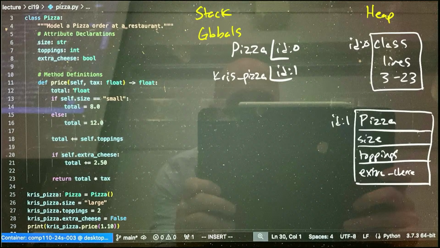And now on line 26, we can say chris_pizza.size. Again, dot, we look at this ID, we follow that, and we're assigning to size the string large. And then to toppings 2, and then extra cheese False. So we previously talked through those.